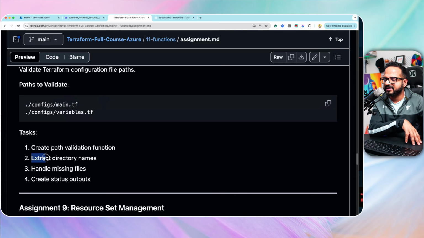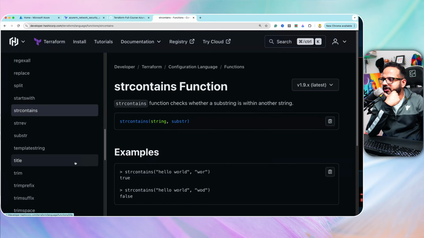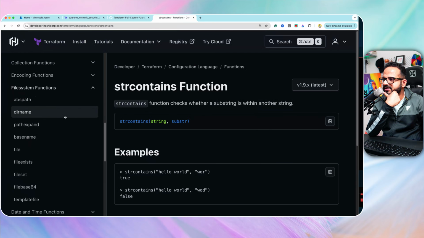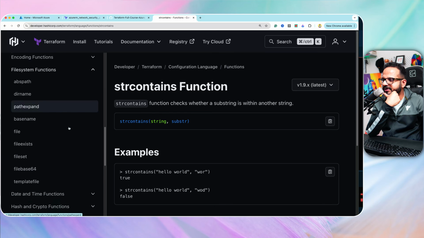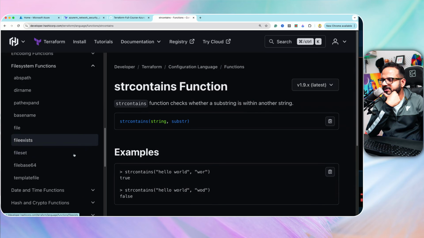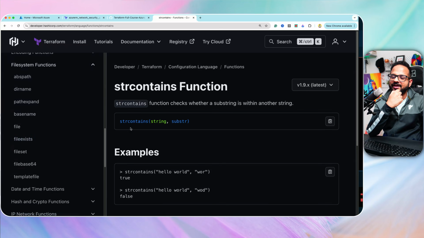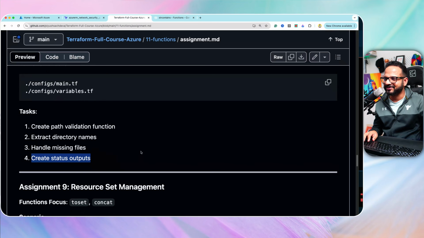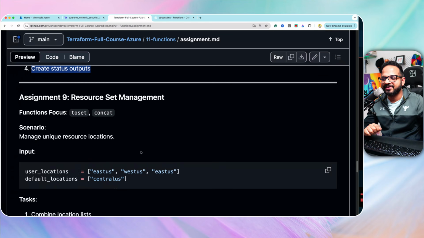And then you have to extract the directory name, handle missing files if any file is missing, and create the status output, right? So you need to use a function from the file system functions over here. You will be using fileexists, and I guess just fileexists should be good enough for this one. So try to use that function, because I want you to try it out and let me know if you face any issues. I'll be moving ahead with the next one now.